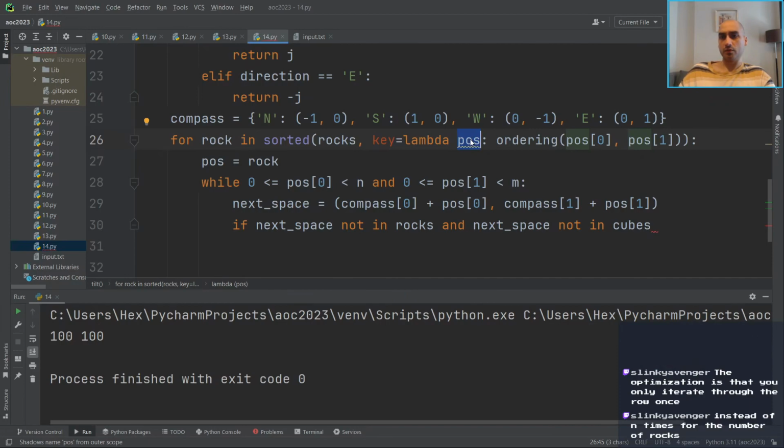Well, I'm not doing that anyway. It's because I don't have any rows or columns stored at all. Here, I'm just iterating through the rocks. So, for each rock, I move it the number of spaces it can move, and then move on to the next rock.